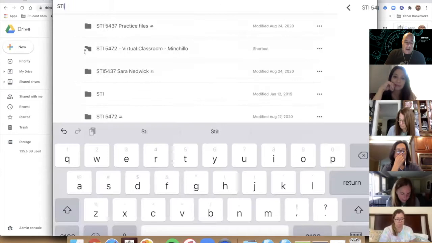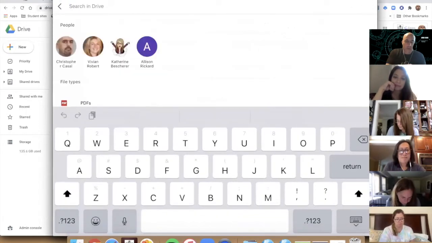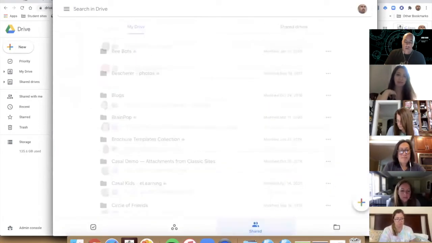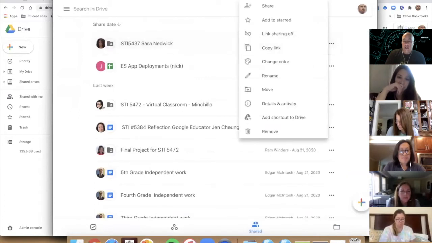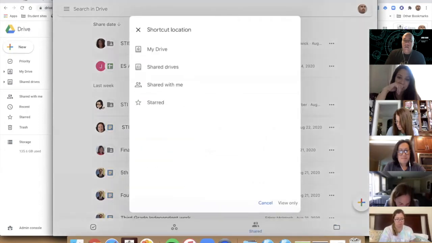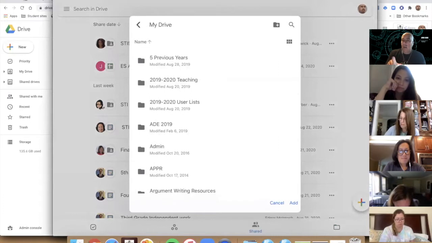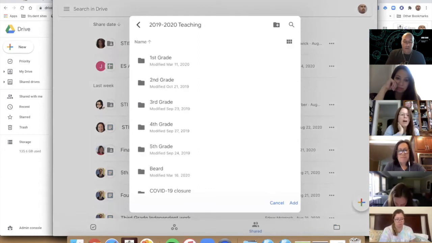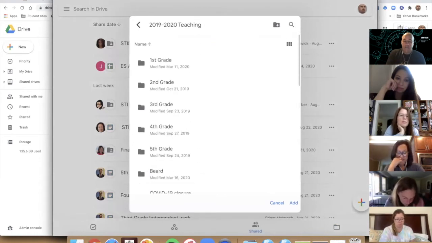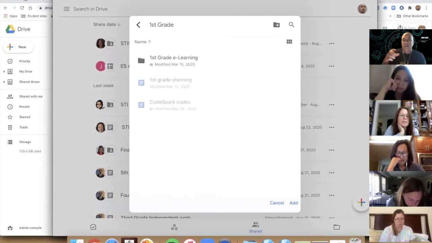And the way you do that is, let me get out of this, when you're over here in Shared, those 3 dots, and you do Add shortcut to Drive. When you want to know where the shortcut goes, you tap My Drive, and then you can just keep tapping things. So if I wanted to put it in Teaching, I could go Teaching, and it's going to load. Let's say I wanted to do it in First Grade. So then this is where you're adding a shortcut to that shared folder.